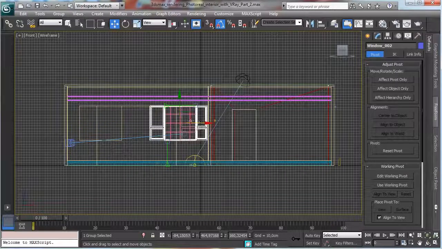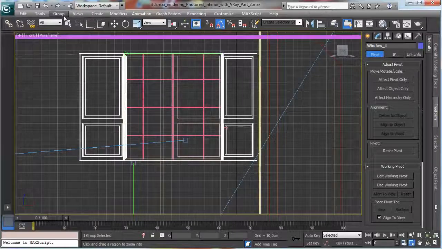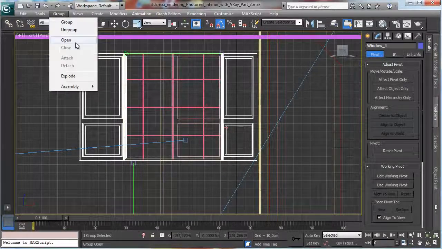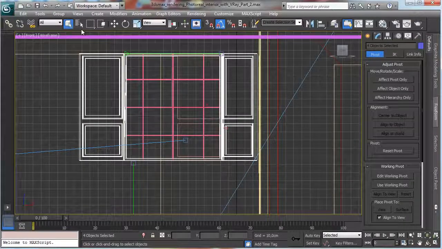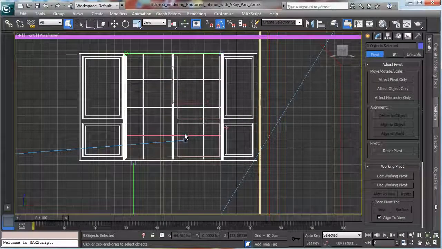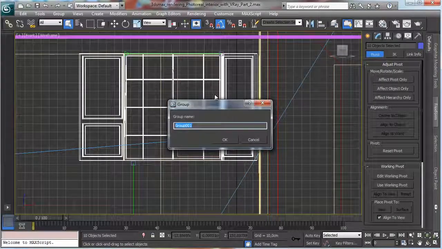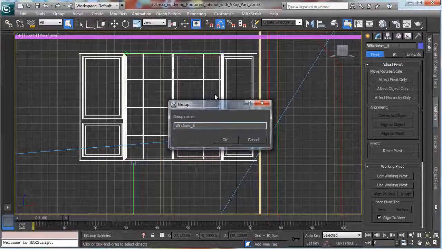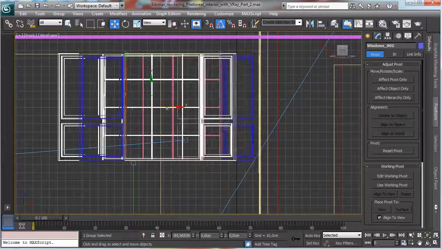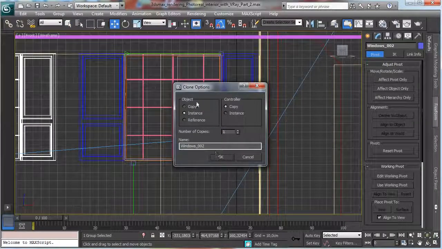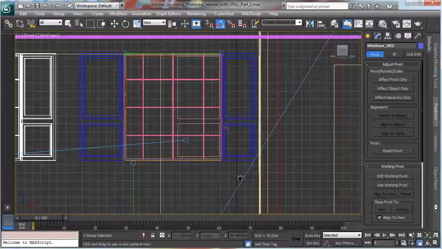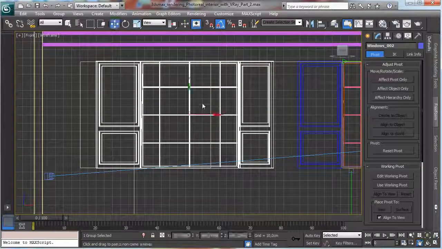Oh, sorry, we had a problem with the group. So group, ungroup. Let's select again, and let's make a group window 1. Okay, let's make a clone as a copy, because maybe we have to change something.